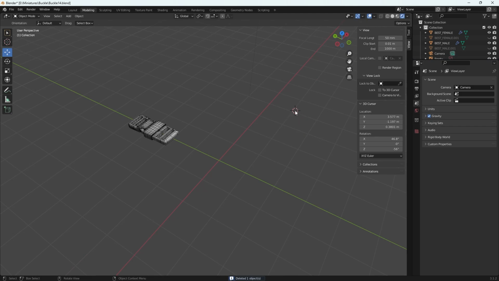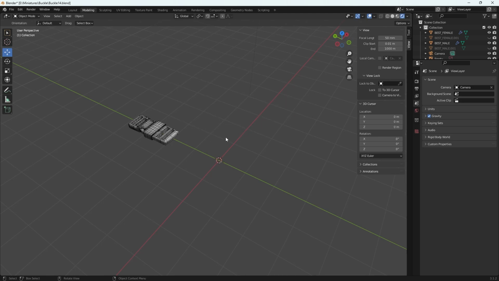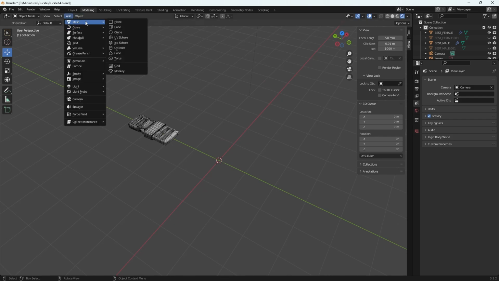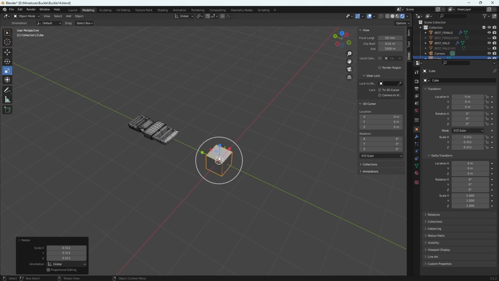Objects are created where your cursor is located. So my cursor is way over here and I need it to be centered. To center it, I just hit Shift S on my keyboard and go to Cursor to World Origin. That will bring my cursor right into the center of my world, and that's where I want to bring my objects. So now if I add a Mesh Cube, it's in the center of my scene. And I'm just going to scale it down a bit so we can see what's going on here.